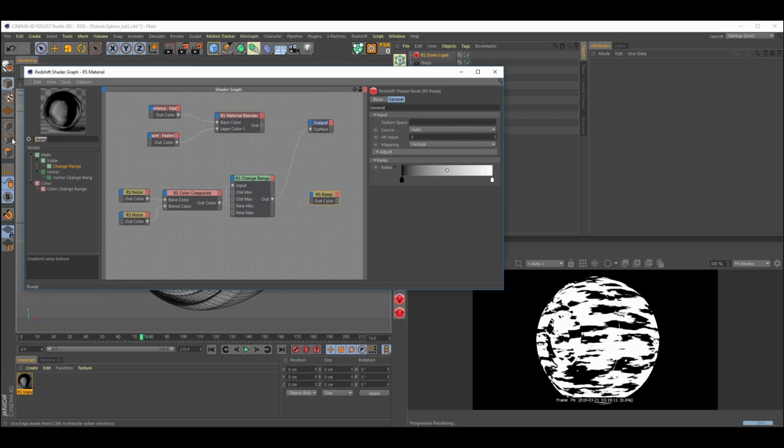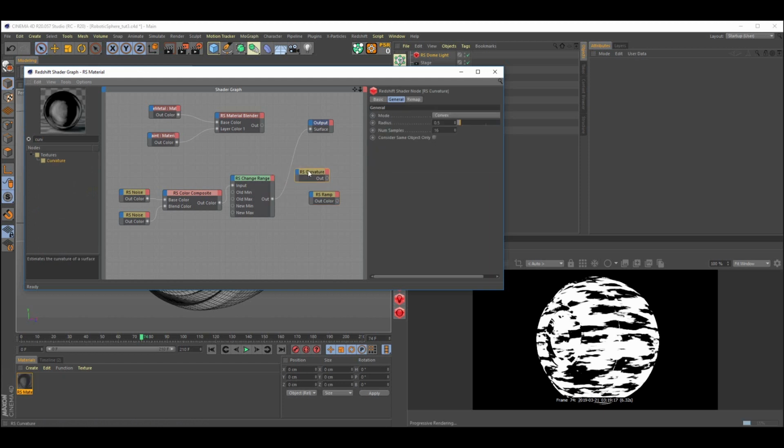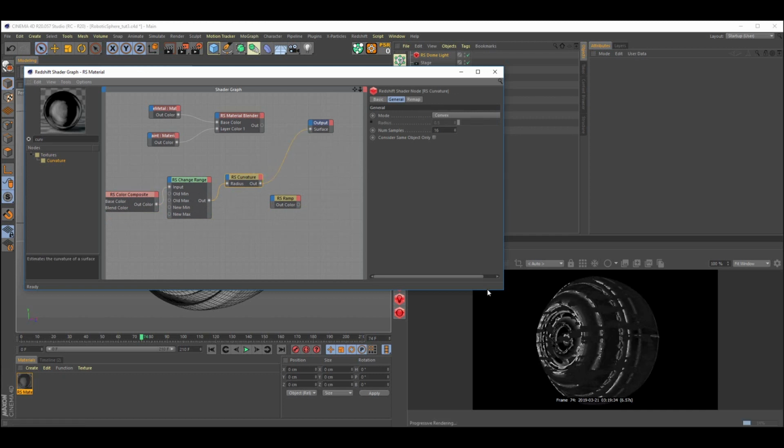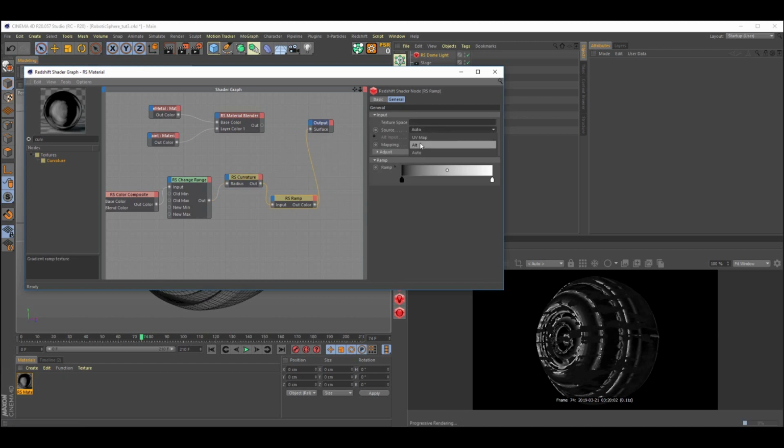From there, we are going to need another node here. We're going to need a curvature. So we'll take the output of our change range and we're going to plug it into the radius here. Let's move these back a little bit. If we plug our curvature into our output, we can see essentially going to find our roundings and our curved edges. So if we have that now, we're going to plug this into the ramp input, and we're going to change this from auto to alt.